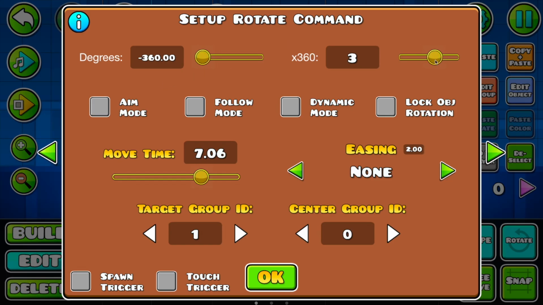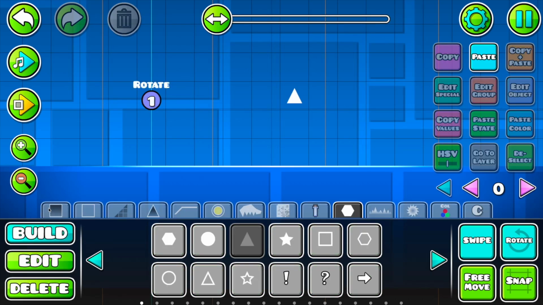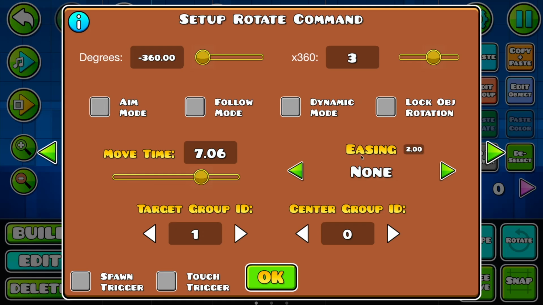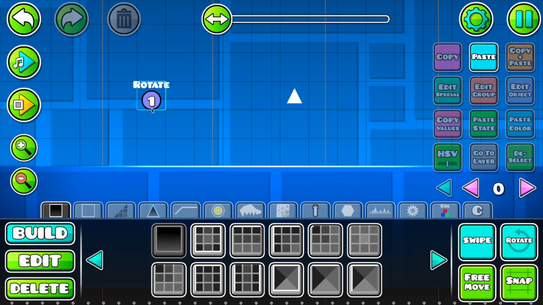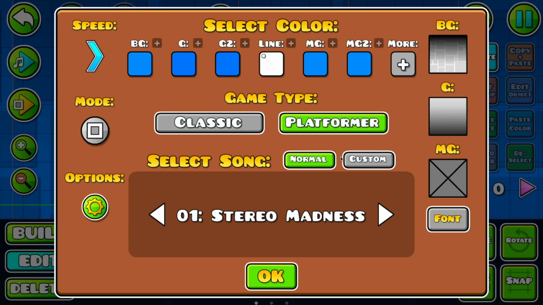We can make it a touch trigger, and to make it a touch trigger, you click this button. Make sure it has a check mark on it. And now if we add a block here, the rotate trigger, all triggers are actually invisible. So let me set it to platformer so it's easier.